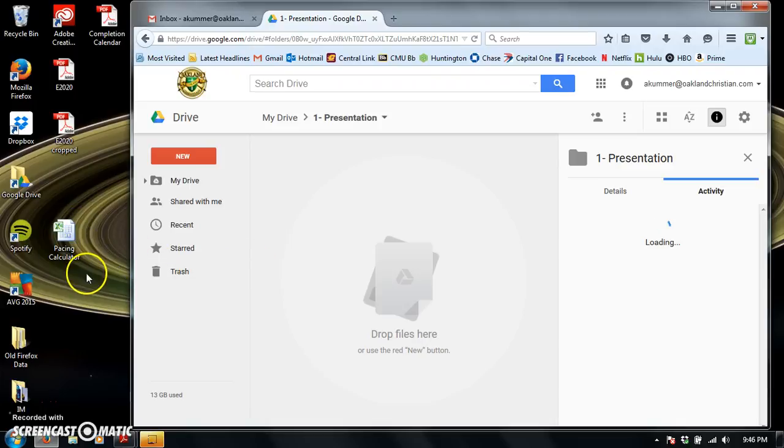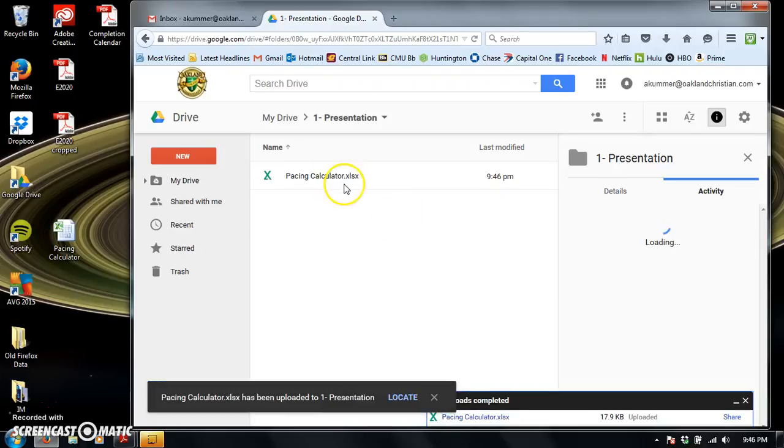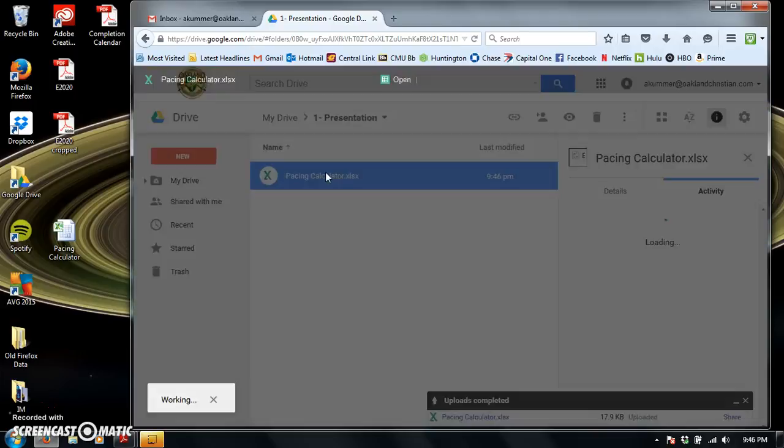You can organize later. To do that, you can just drag and drop the pacing calculator into Google Drive, and it'll begin uploading. Once it's completely uploaded, you'll see it available here. And to get a little preview, you can just double click on it.